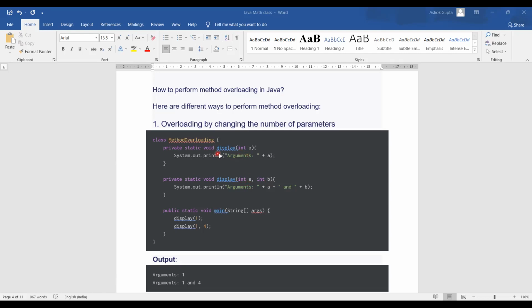In the first method display, it is a single argument. Here, it is two arguments, int a and int b. And check it out, in both cases the data type of the arguments remains the same. It is int only. Now, here the simple print statement has been given arguments a and b. So what will it print? Let us see. But before that, let us see how to call them.